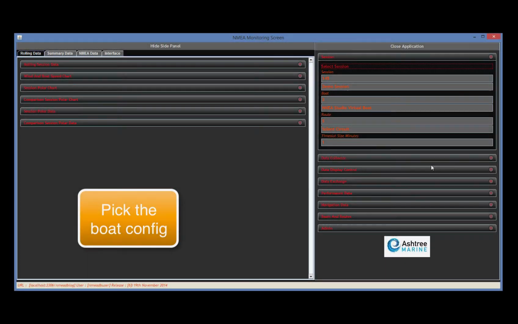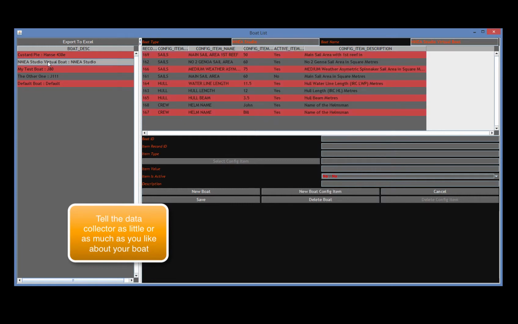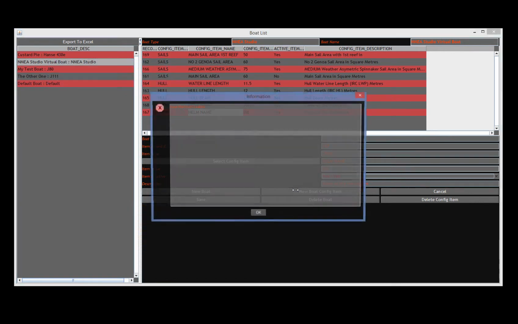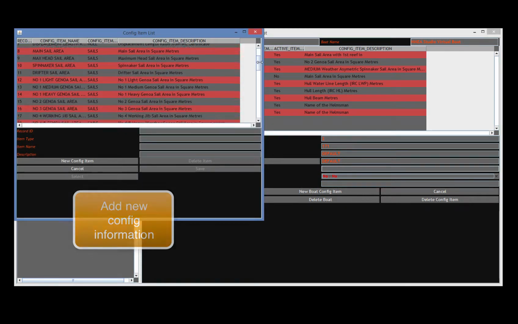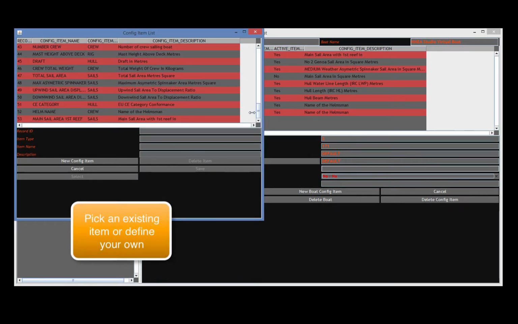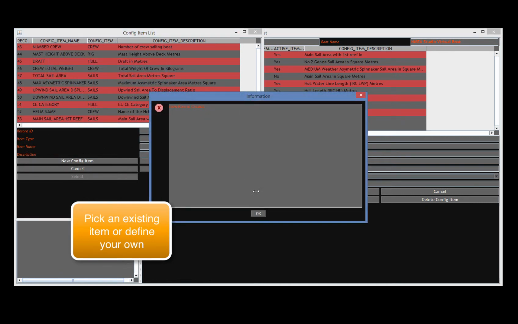So we pick the boat option from the menu. We pick the virtual studio boat that we just looked at on the session. As you can see, we've already defined some configuration options. We can add another one by doing a new boat config item. That will bring up the list of all the possible things we could ever want to imaginably configure. And if they're not there, we can add another one in.